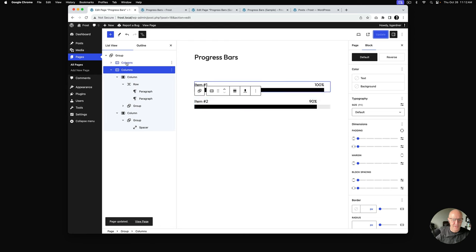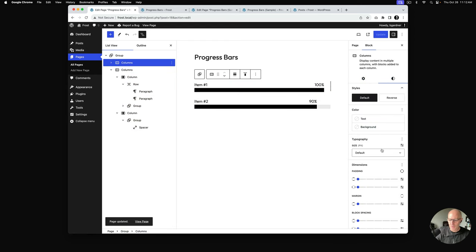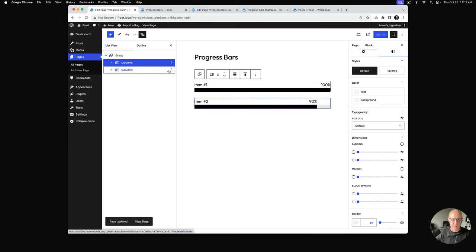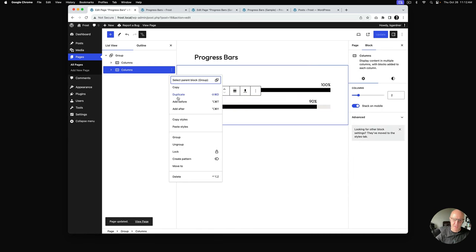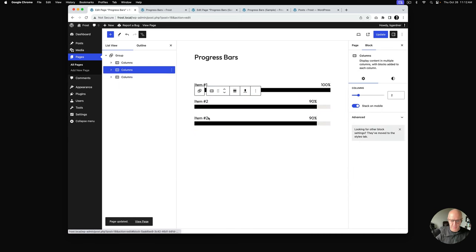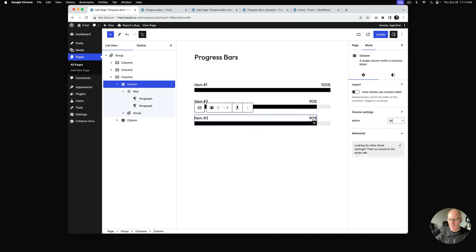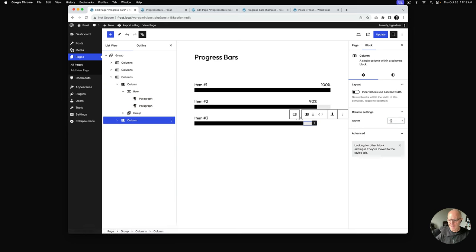And similarly up here, we also want to remove the block gap. You'll watch that grow there. So now that we've got the second columns, this becomes a lot easier to duplicate. So I'll go ahead and just duplicate that. This is gonna be item three. We want this to be 80%. So we'll just go ahead, change that. Gotta go to the second column, move that to 20%.